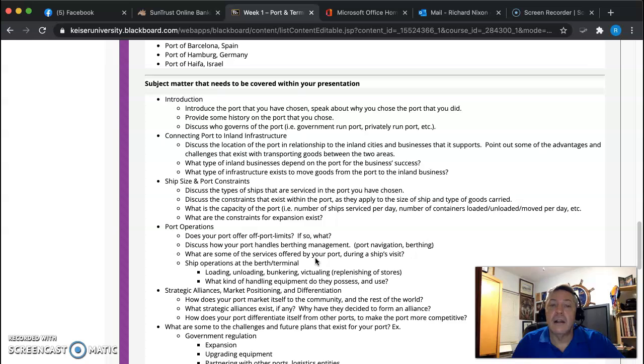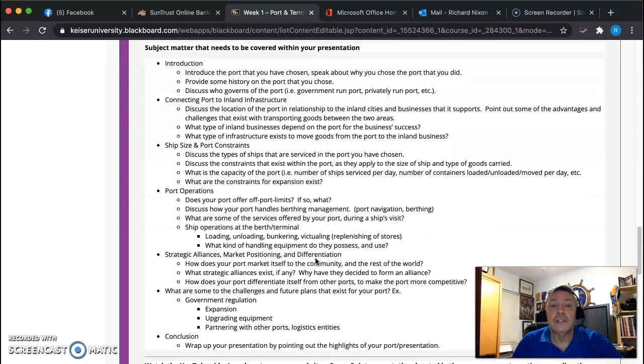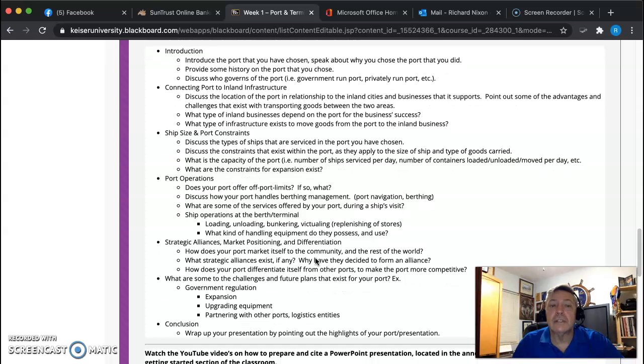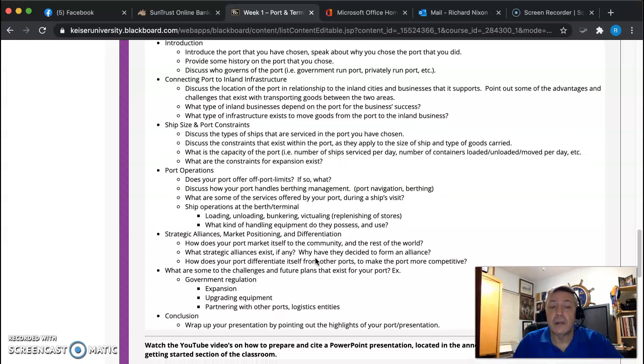Then I need a slide on connecting the port to the inland infrastructure, the ship size, port constraints, port operations, strategic alliances, and what are some of the challenges and future plans that exist for the port, and then a conclusion slide.